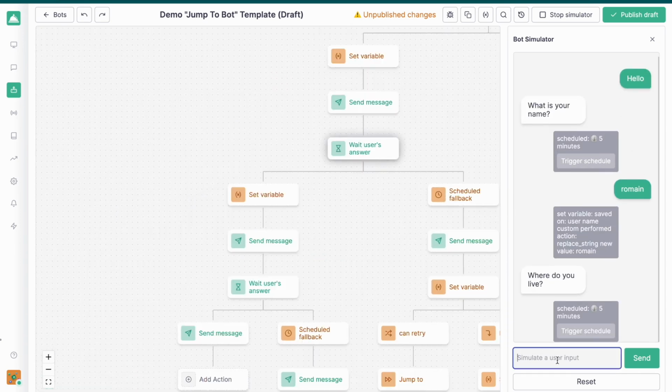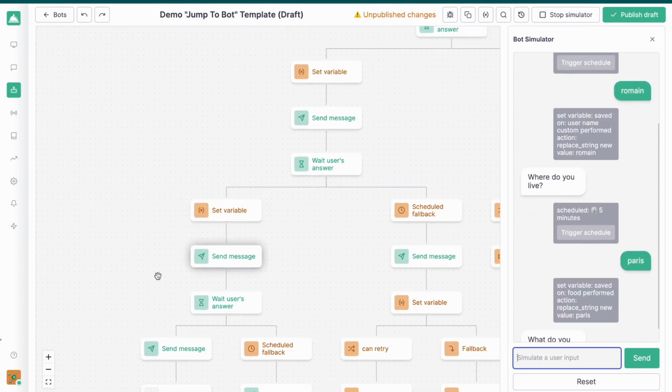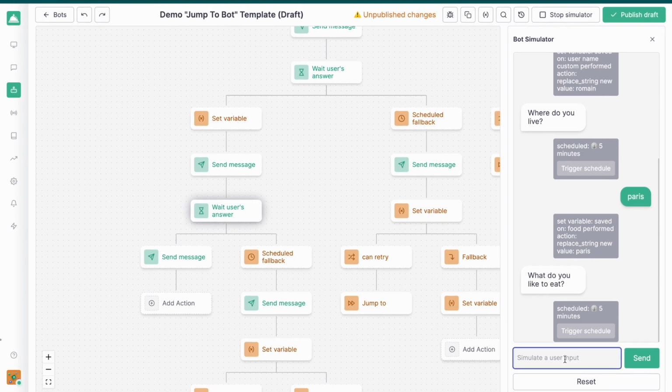So where do we live? Paris. Okay, and finally, what do we eat? Pasta.